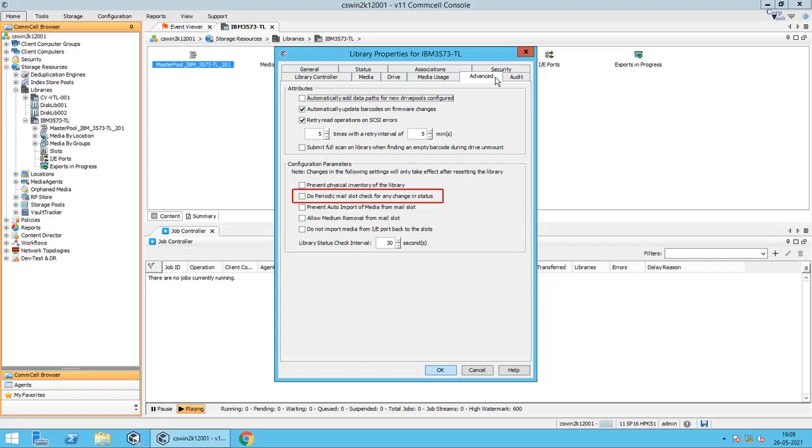Do periodic mail slot check for any change in status. If enabled, the media agent will poll the library to see if there is any change in the status of the mail slot. Enable this option in libraries that do not automatically generate unit attention when there is a change in the mail slot. For example, when media is imported or exported, and the mail slot is accessed to add or remove the media, the system will never know the status of the operation, unless this option is enabled. You can also specify how often the library must be polled, by setting the library status check interval.